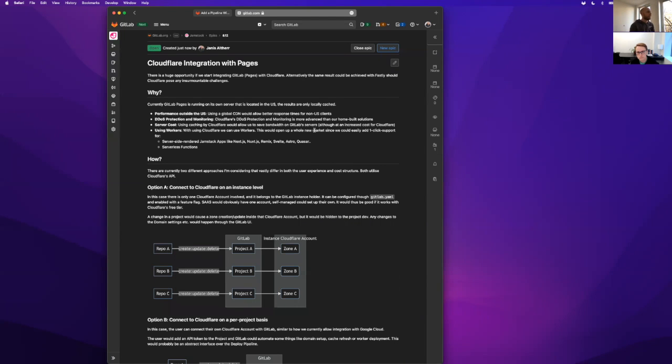For one, I think the performance gain of using Cloudflare is probably something that we should strive for, because I've demoed on an earlier update that the performance for GitLab Pages sites outside the US isn't that great, mostly because Pages is running on a US server and we don't have a CDN. So using Cloudflare's CDN caching would probably help a lot with performance.